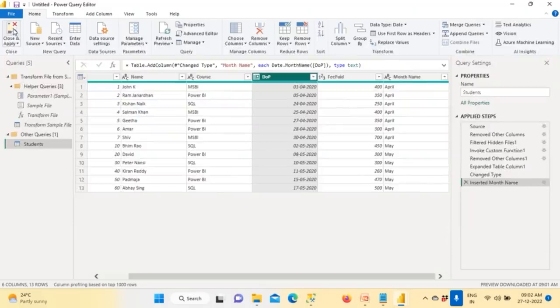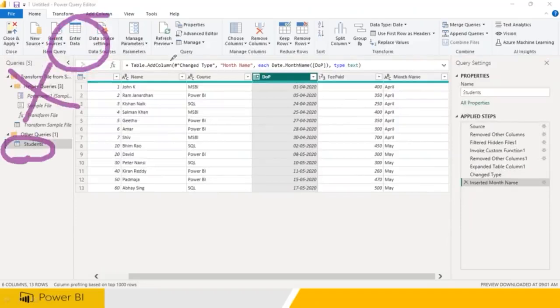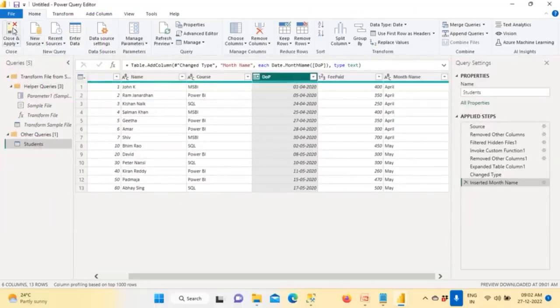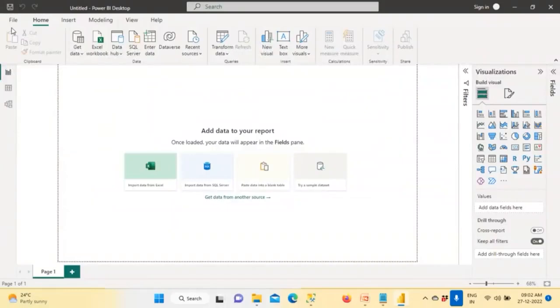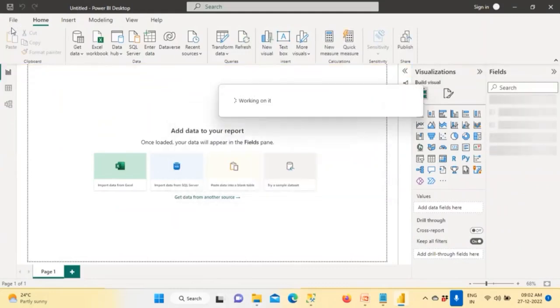When you close and apply, the intermediate steps will not go. So these steps will not go to Power Pivot. Only this file will go. This data will not go. Let me close and apply. It is combining on its own. I am not combining. I have just given the folder and clicked on that box. It is going to combine the data.